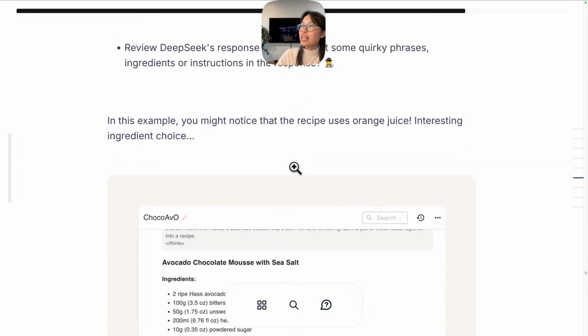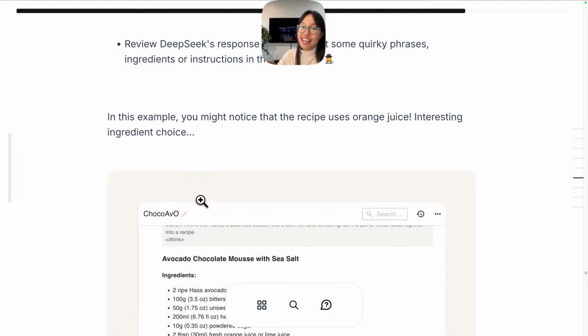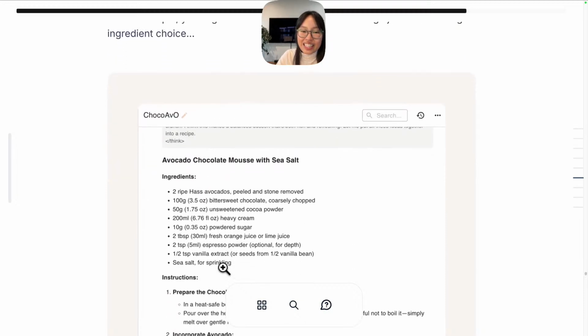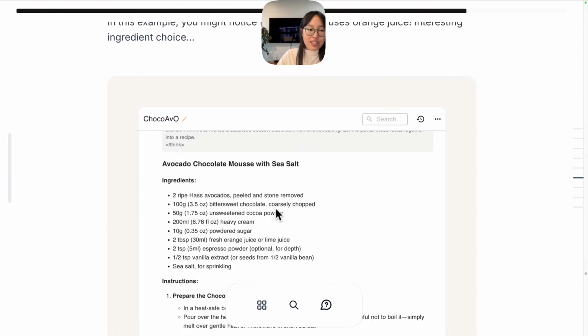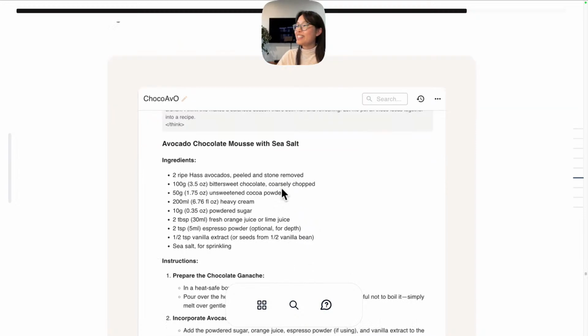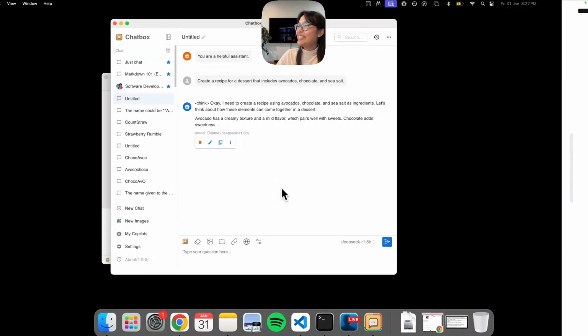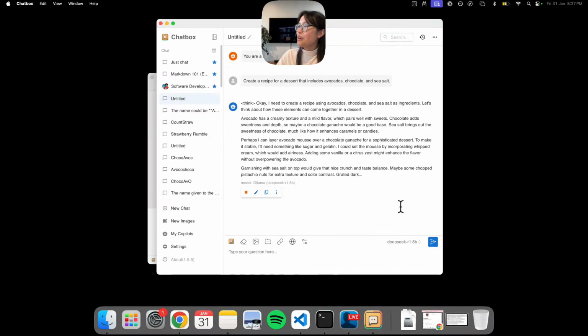Overall though, we're going to expect to see some pretty quirky things, even from the 8B response. In this screenshot, you can see that it actually recommended fresh orange juice as an ingredient for this dessert, which I would say is a little bit of a funky ingredient choice. And I've definitely seen some pretty funky ideas over the 5 to 10 times I've run this prompt. So I'm very, very curious to see what we're going to see here.